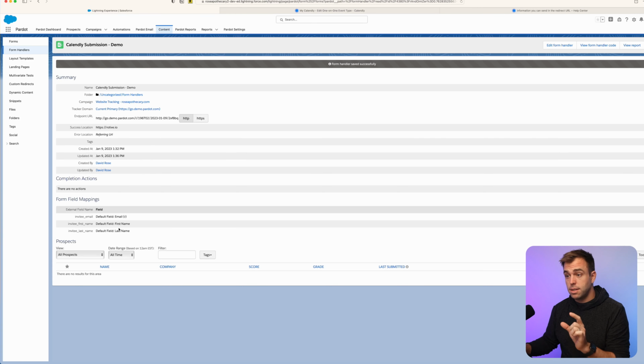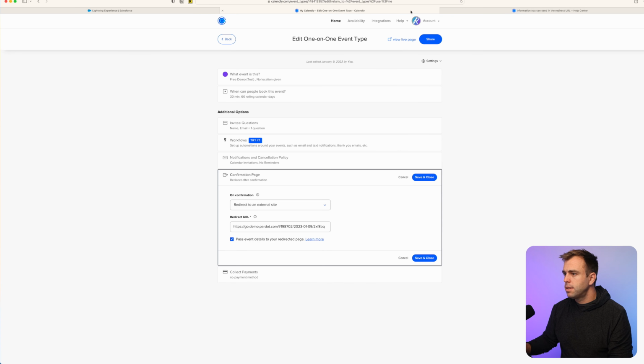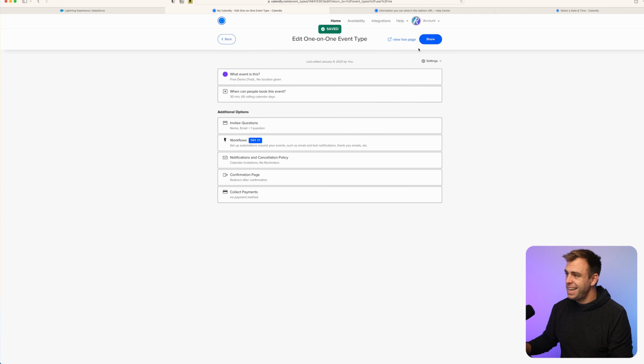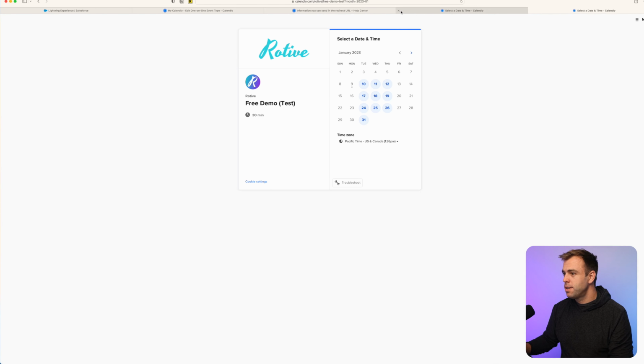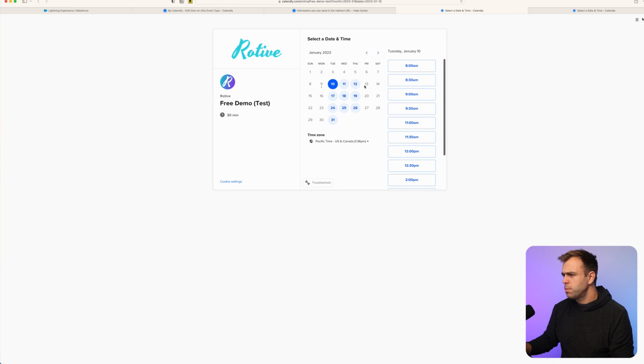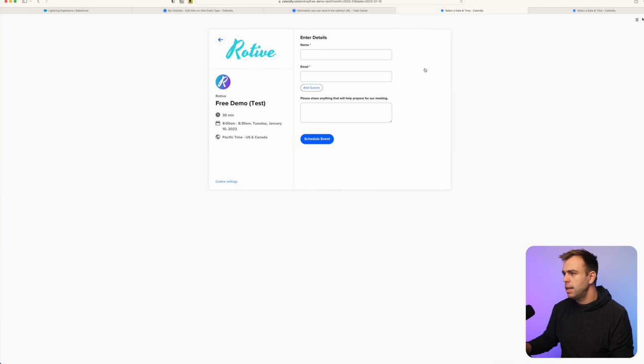Okay, now that we have this, Pardot is ready to capture these field values from the URL when the user gets redirected through our form handler. To test it out, come back into Calendly and view the live page of your event. Also, make sure you hit Save first. Hit Save, then click View Live Page. And let's say I'm going to schedule some time tomorrow, 8 a.m.